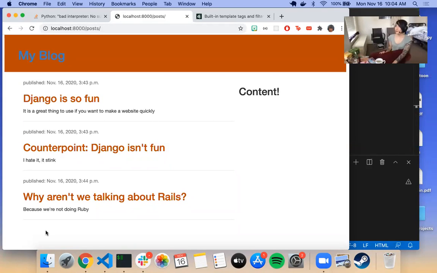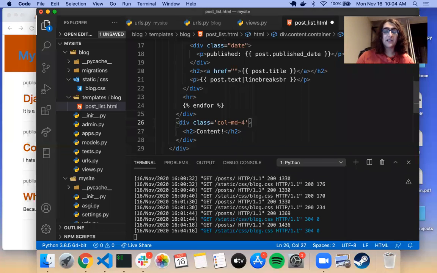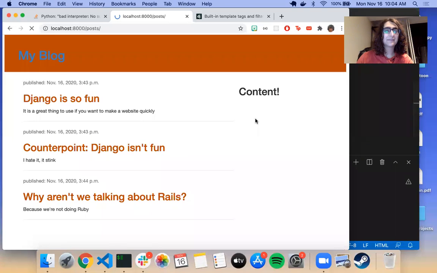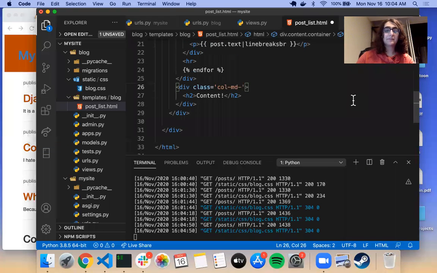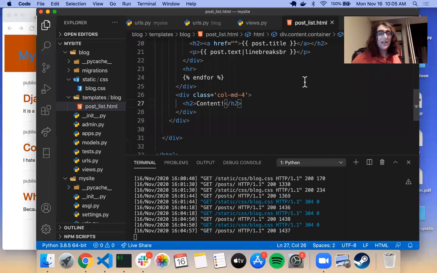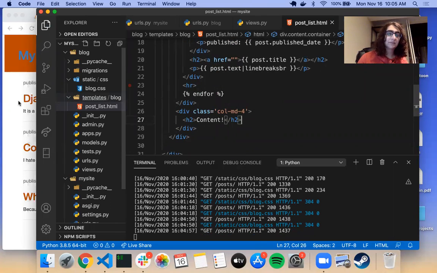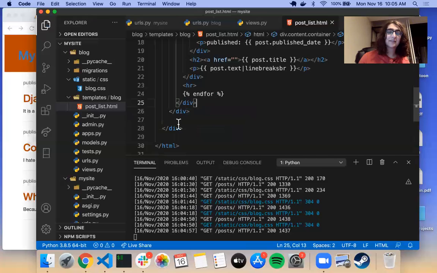Does it break if you have columns that add up to more than 12? Let's see what happens. If I do 10 here, yeah, it overflows and gets put on the bottom. So you've got to keep those limits in mind and make sure that you're not exceeding, I'm pretty sure it's 12 columns per row. Great. What other questions do you have about CSS?